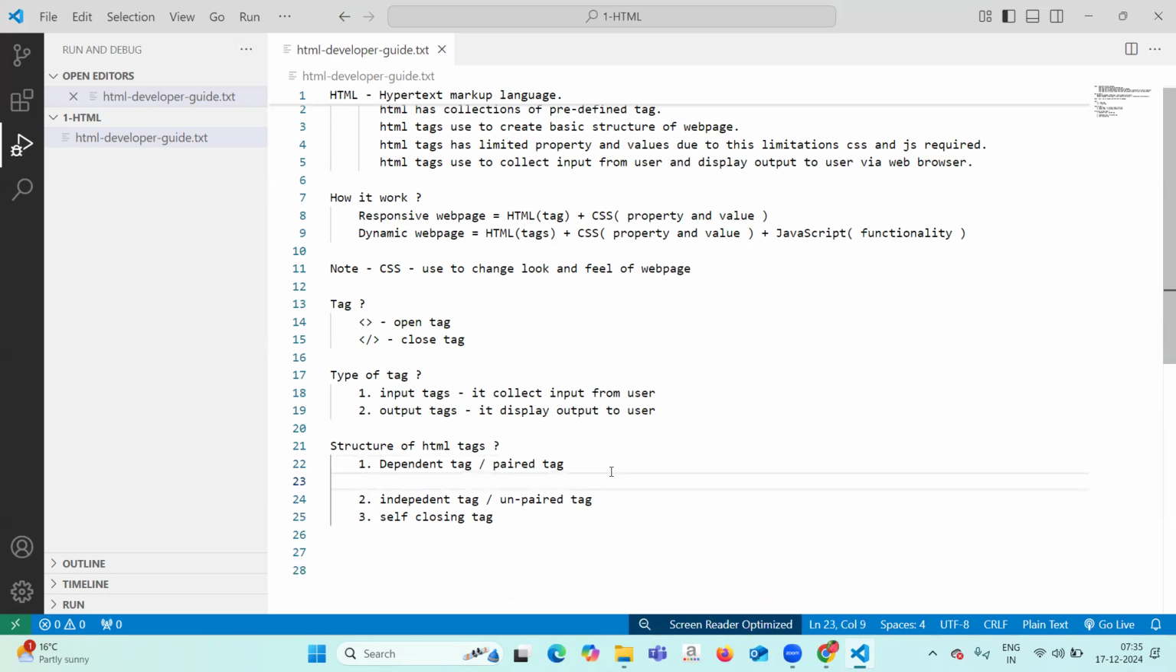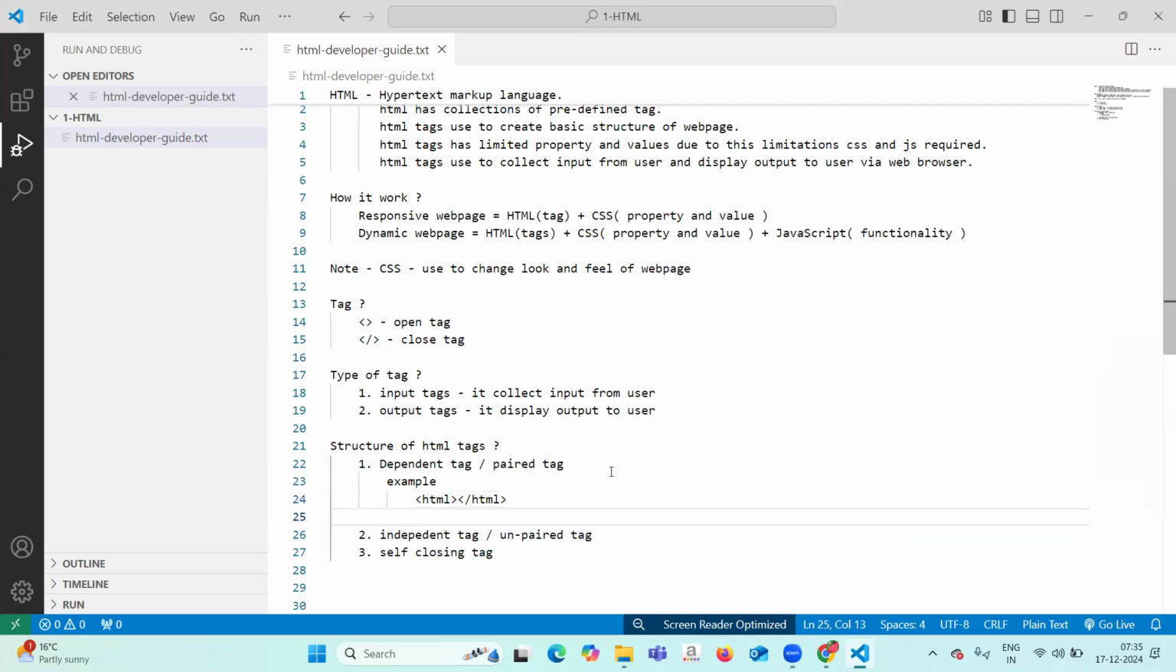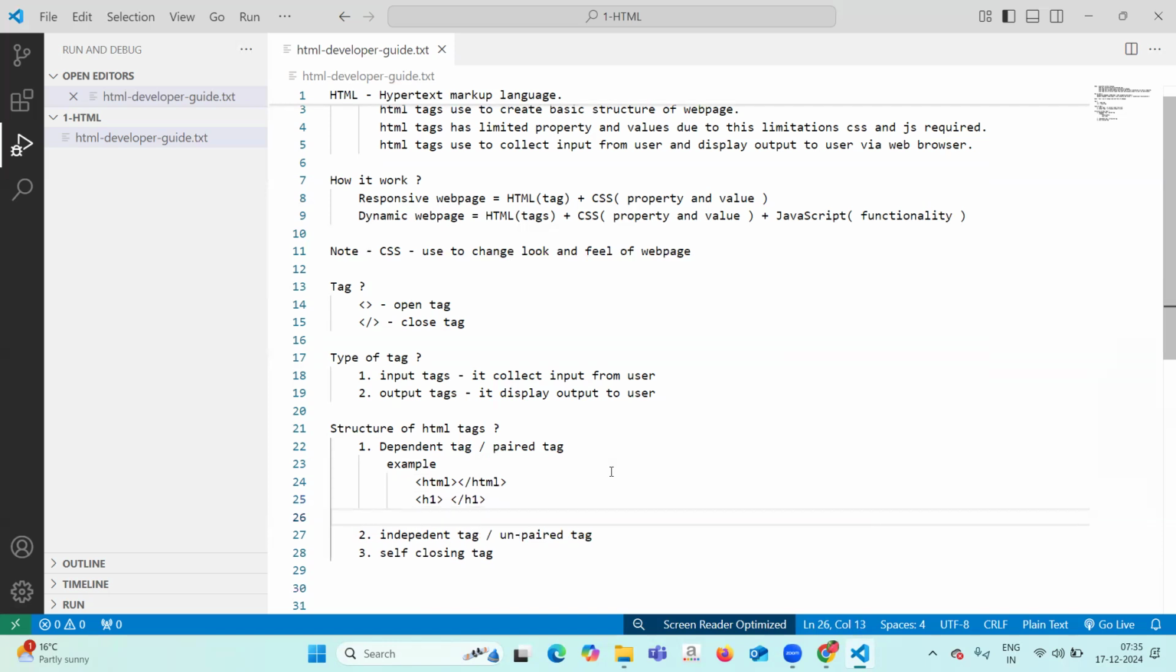So here now you have the dependent tag. When do we call it a dependent tag, and how does it look? For example, you write the HTML tag, open will be there, close will be there. This is called a dependent tag. You write the H1 tag, right? Open separate, close separate. It's called a dependent tag. You write some tag, maybe called body, open separate and close separate, right?